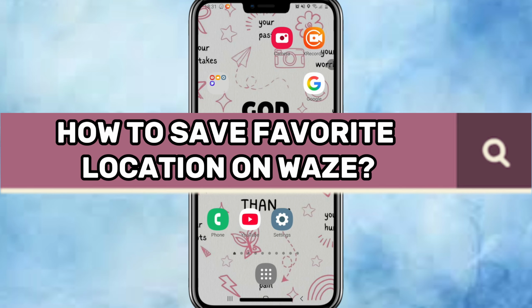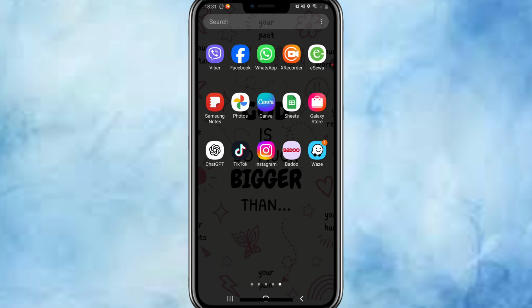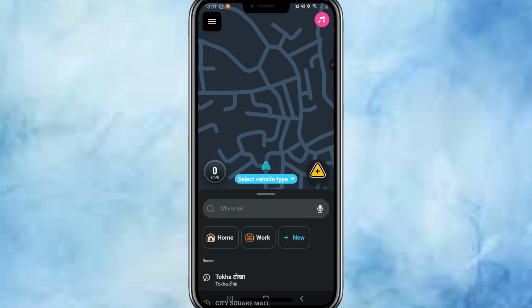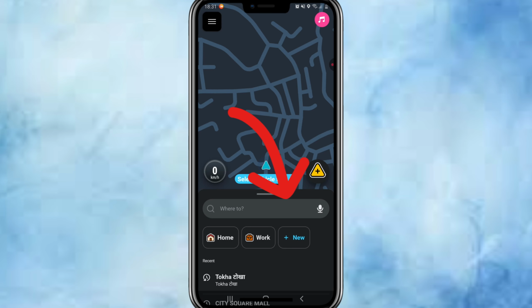How to save favorite location in Waze. Tap on the Waze icon to launch the app and make sure your location is turned on for accurate navigation. Tap the Where To search bar at the bottom of the screen.